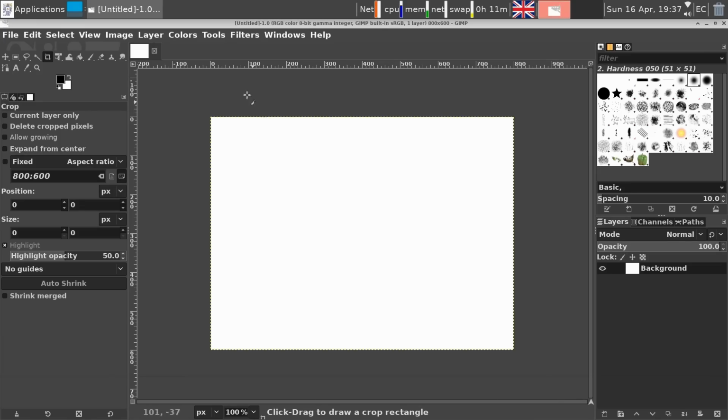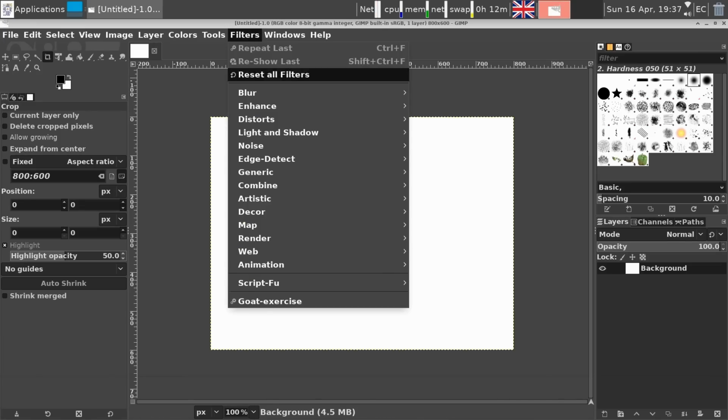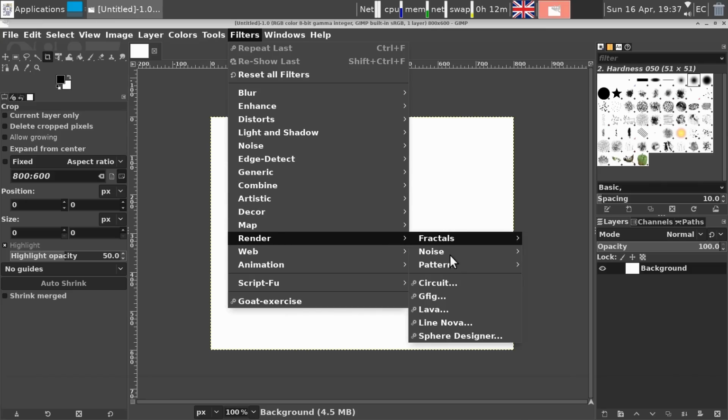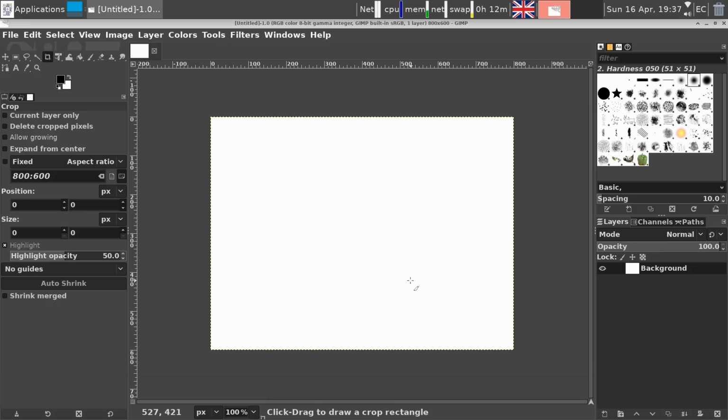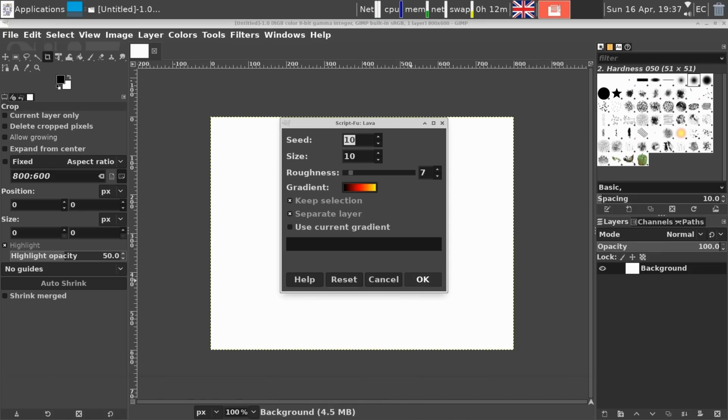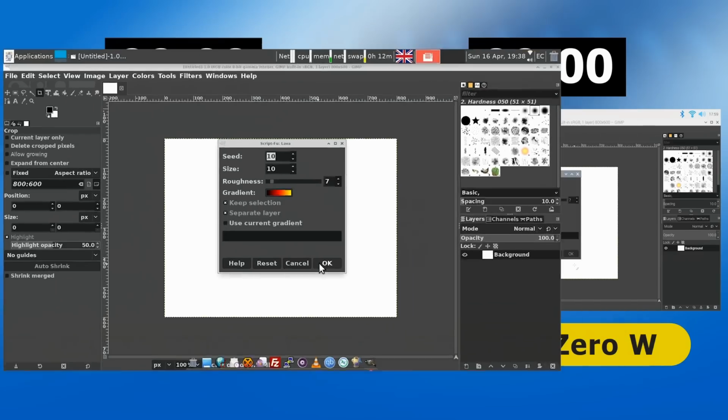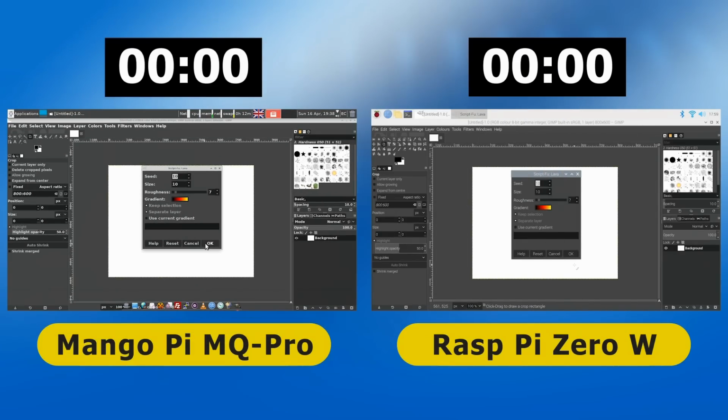And so we'll now go to filter up there, and we're going to apply render and lava because it's a good filter for tests. It takes quite a while to execute. And once again, we'll put both boards side by side on the screen and start things off at the same moment in time. There we go, the race is on for a second time, and as usual, we'll speed on through till we hit a moment of most excitement.